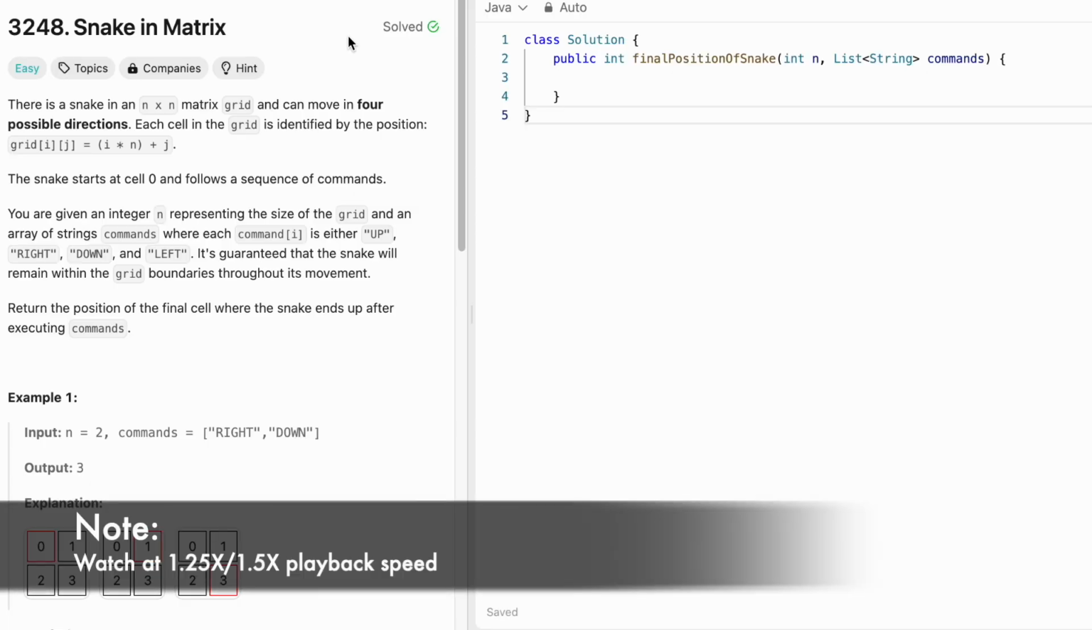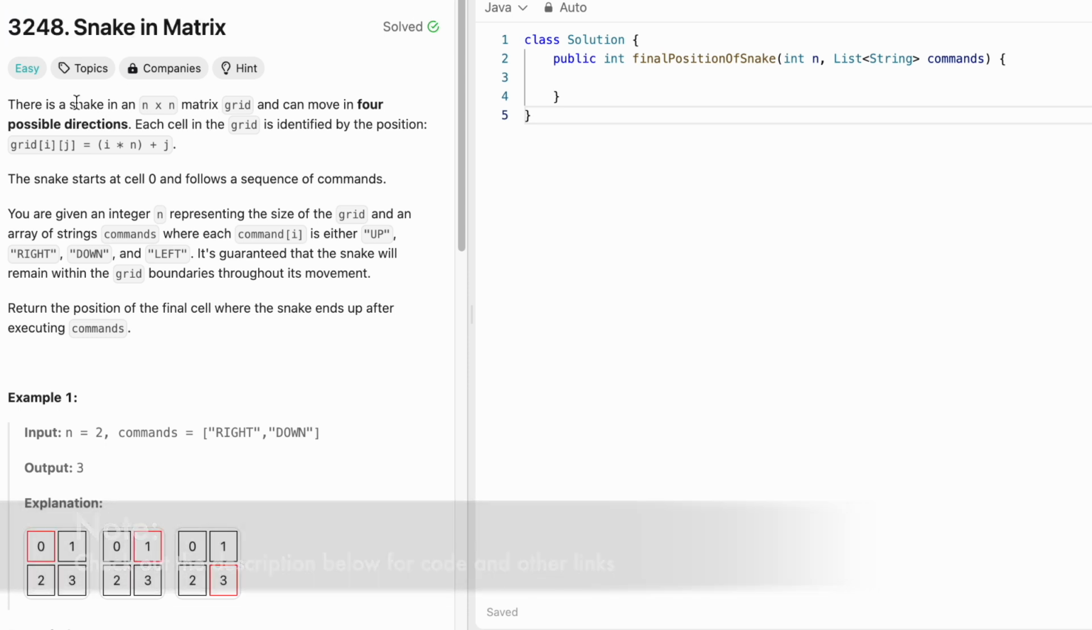In today's video, we're going to look at a Leetcode problem, and the problem's name is Snake in Matrix. In this question, there is a snake in an n by n matrix called grid, and it can move in 4 directions. Each cell in the grid is defined by the position i times n plus j, where i is the row and j is the column number. So each cell inside the grid can be identified by this formula. So this is the position, and how is that position defined?